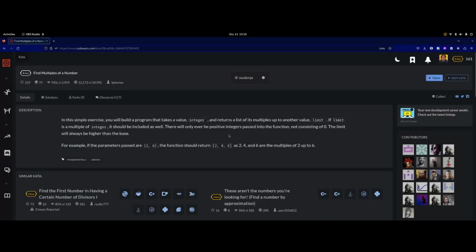So in this problem, we need to find the multiples of a number. It says in this exercise, you will build a program that takes a value, which is an integer, and returns a list of its multiples up to another value that we'll call its limit. So if this limit is a multiple of the integer, it should be included as well. There will only ever be positive integers passed into the function, so 0 will never be a thing. The limit will always be higher than the base.